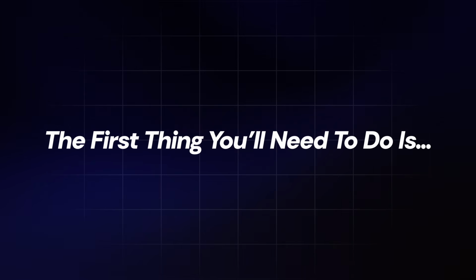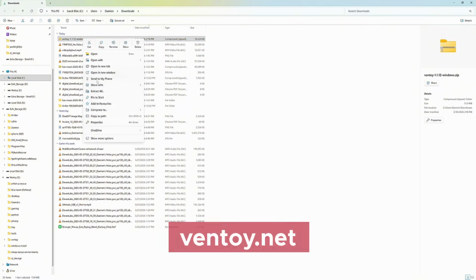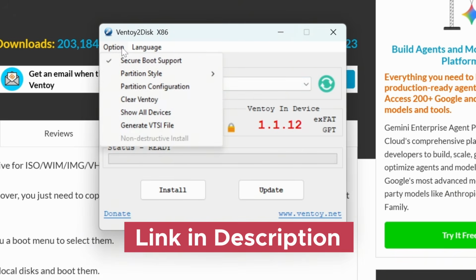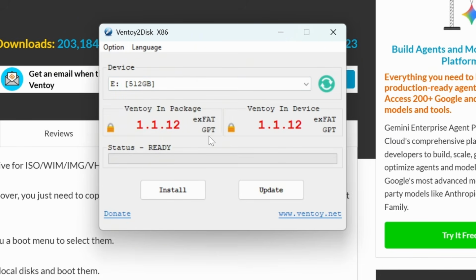The first thing you'll need to do is download Ventoy and install it to your flash drive. A link to the full tutorial for this can be found in the description, and there's a card for that here now. Once you have Ventoy installed onto your flash drive, you're ready to add some bootable images.